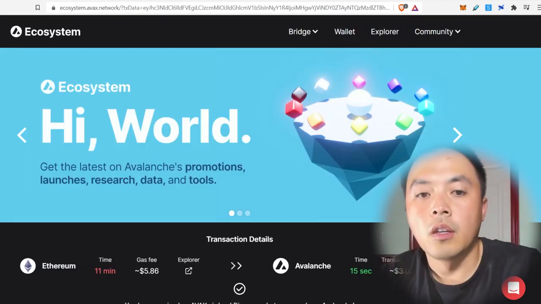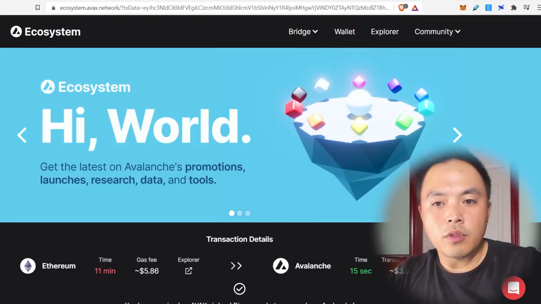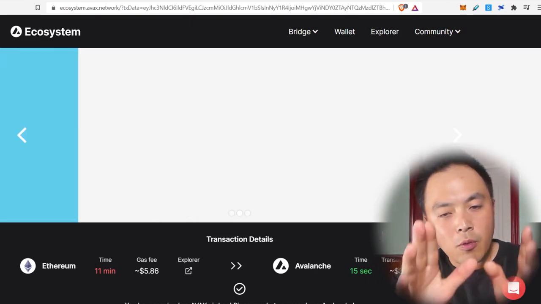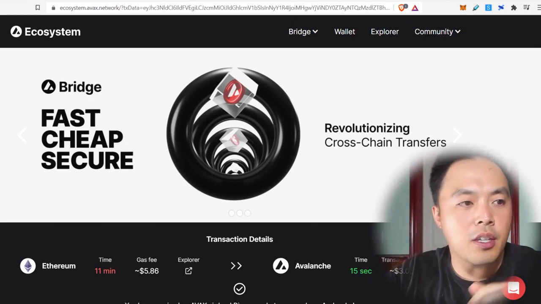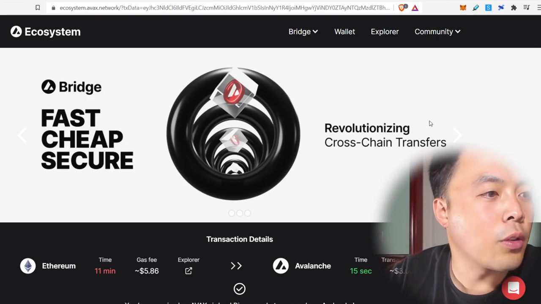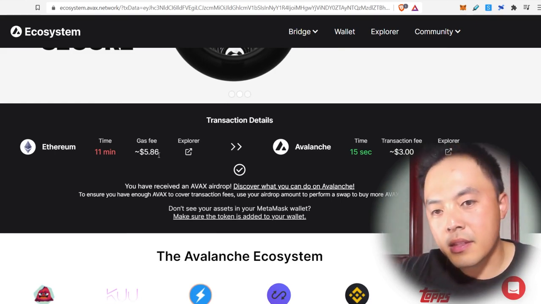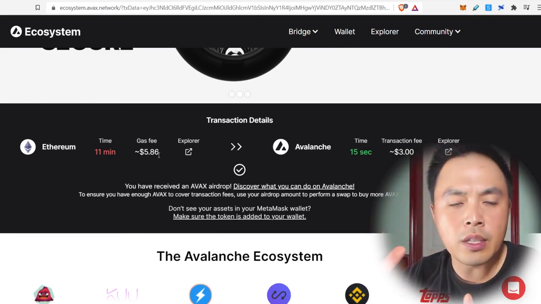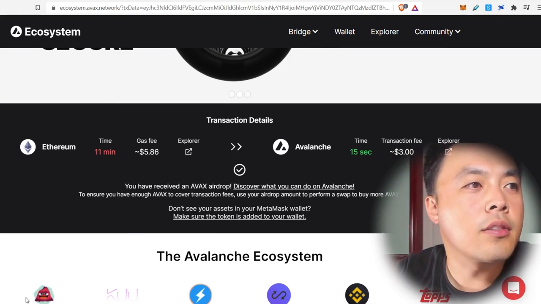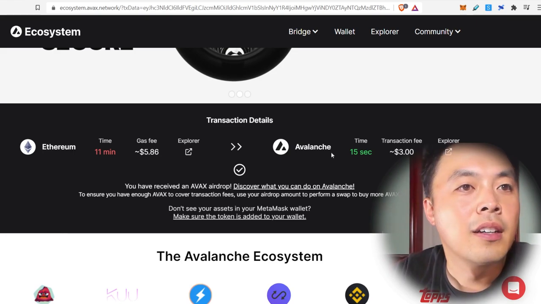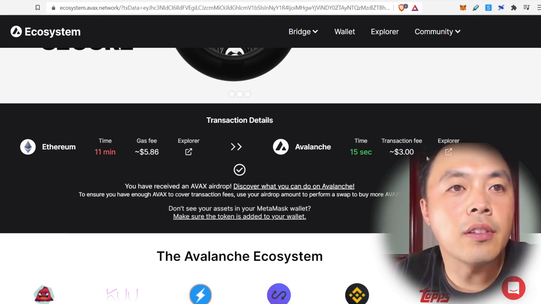Okay. Cool. So that took about 10-15 minutes. As soon as it went through, it takes us to this page automatically. Yeah, it took about 11 minutes. Gas fee was $5.86, but we also paid like $7 before that to approve the transaction, I believe. So look at how slow Ethereum is. It took 11 minutes to confirm, and then 15 seconds on the Avalanche network.